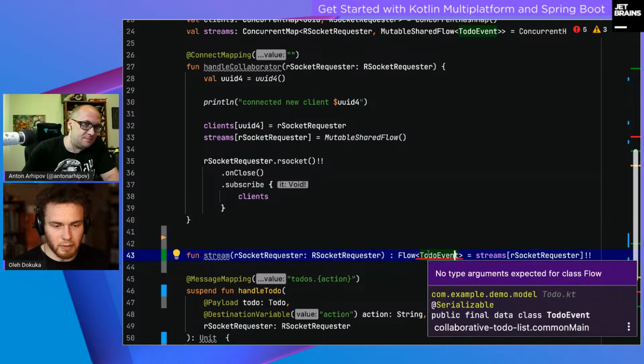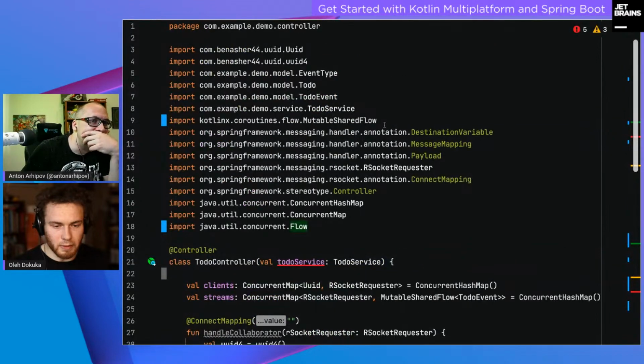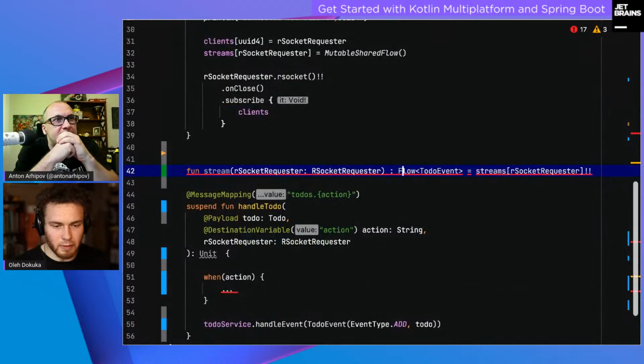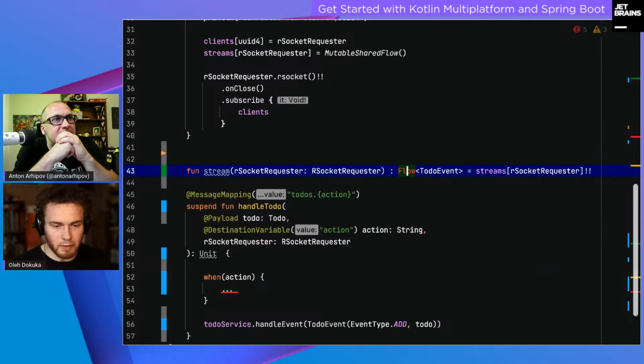It's still complaining. It says no type argument expected for class Flow. Probably I'm using the wrong Flow. Of course, I'm using the wrong Flow. Let me re-import it. Kotlin coroutines. And now we are good.